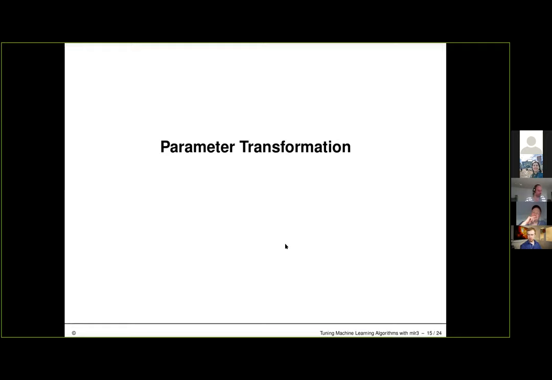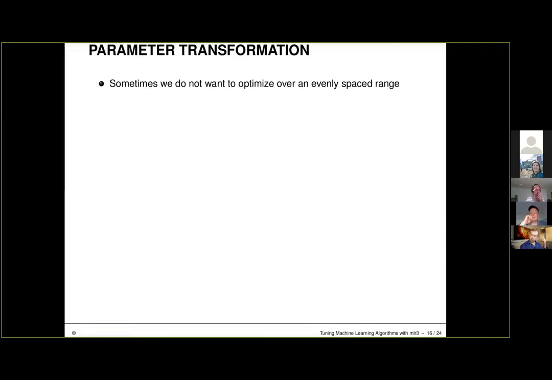Okay, do I have some minutes left for this? Well, maybe a few. A couple of words on parameter transformations. Sometimes we might not want to optimize over an evenly spaced range of parameters as I did before. For example, as a motivation, if you look at k equals 1 versus k equals 2, the second is twice as large as the first, so we might say there's a big difference between the two. But do we really care about the difference between k equals 101 versus 102?